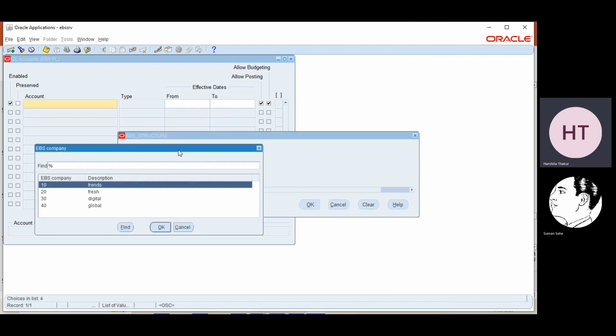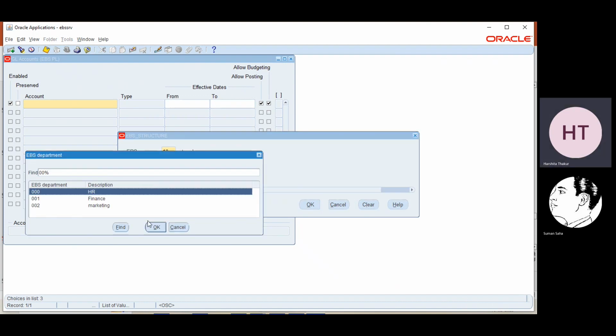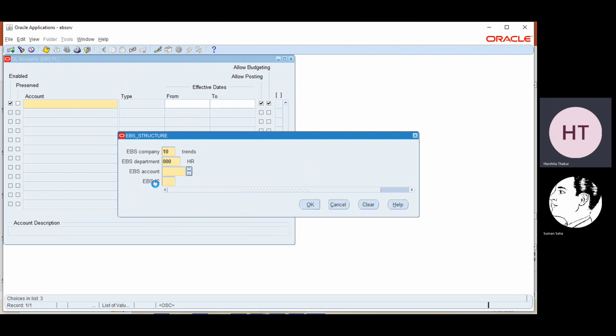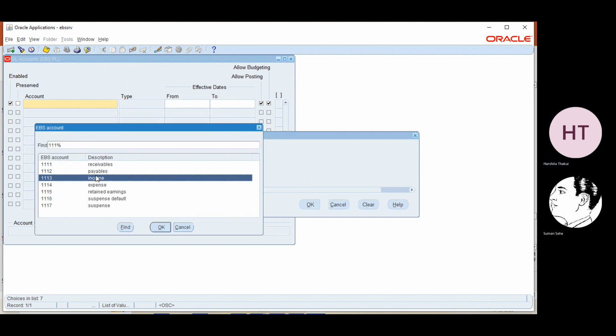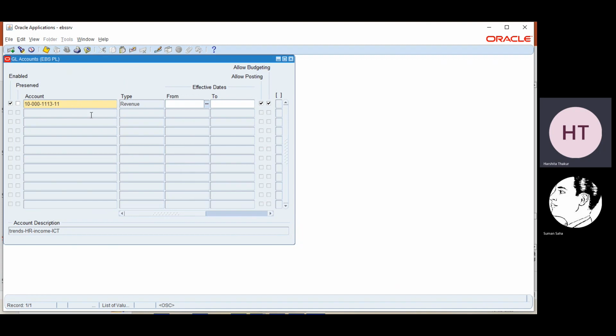So if you want to use company code 10 with department 000, accounts 1113, and intercompany, say, this first one, ICT, you can just create this and say okay. So what will happen, this combination type is coming as revenue, as I have taken the account as revenue. And this combination is enabled. So if you want to use this code combination, it will be available for usage as you have created here.